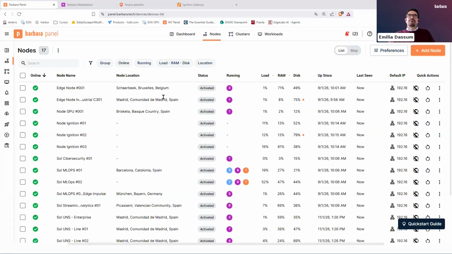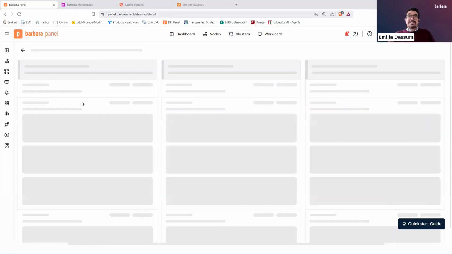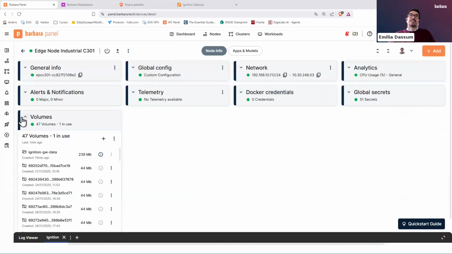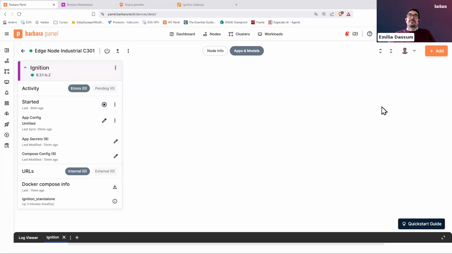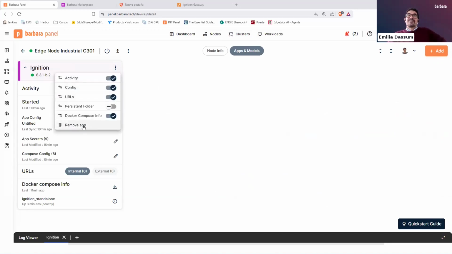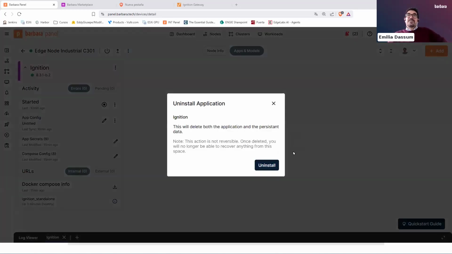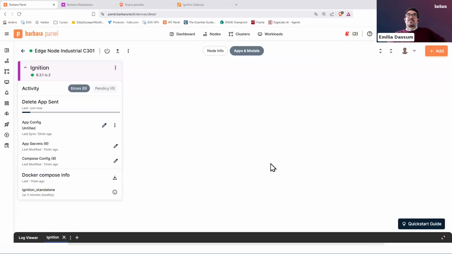I will use the same edge node that I used before for deploying this use case. This way, I will also show you how easy it is to uninstall something from an edge node. I just need to click here and press remove application. So I will uninstall Ignition, and in some seconds, this card will disappear.